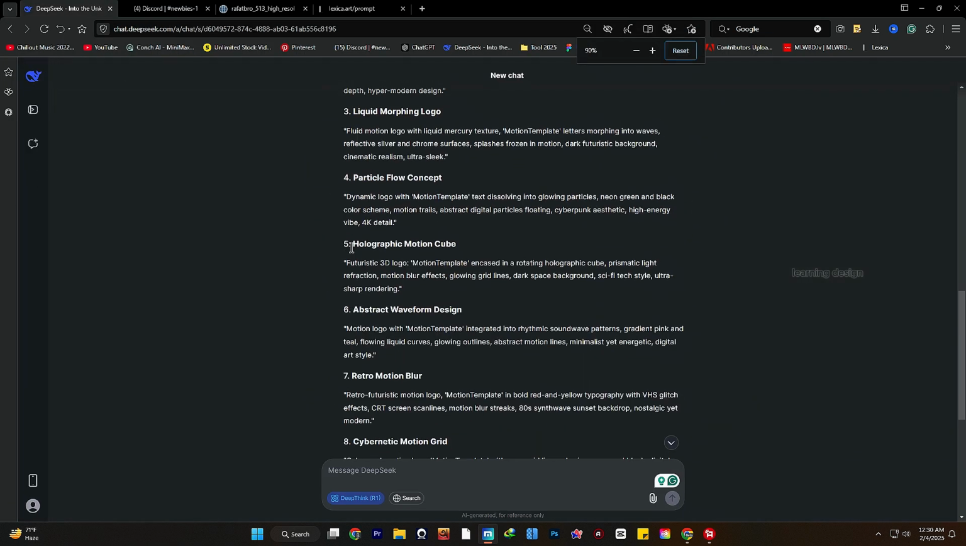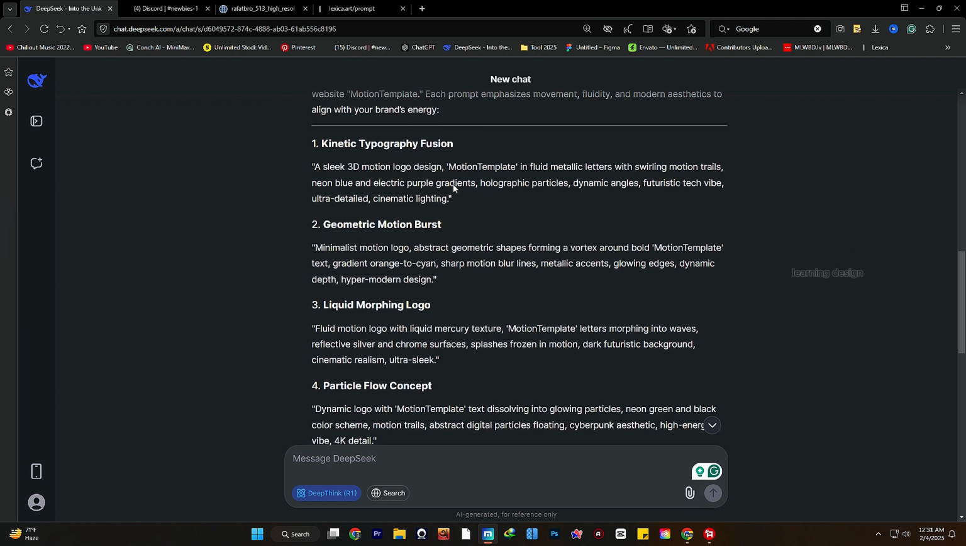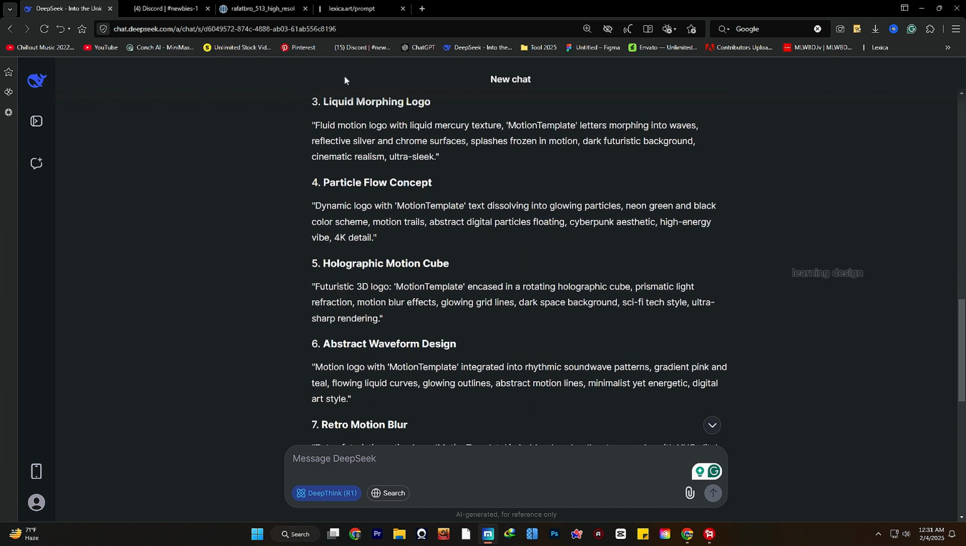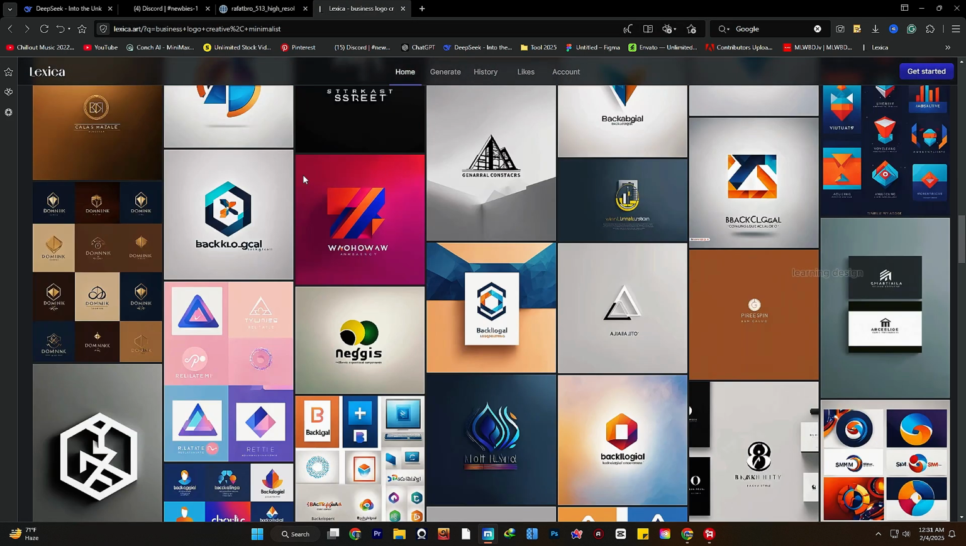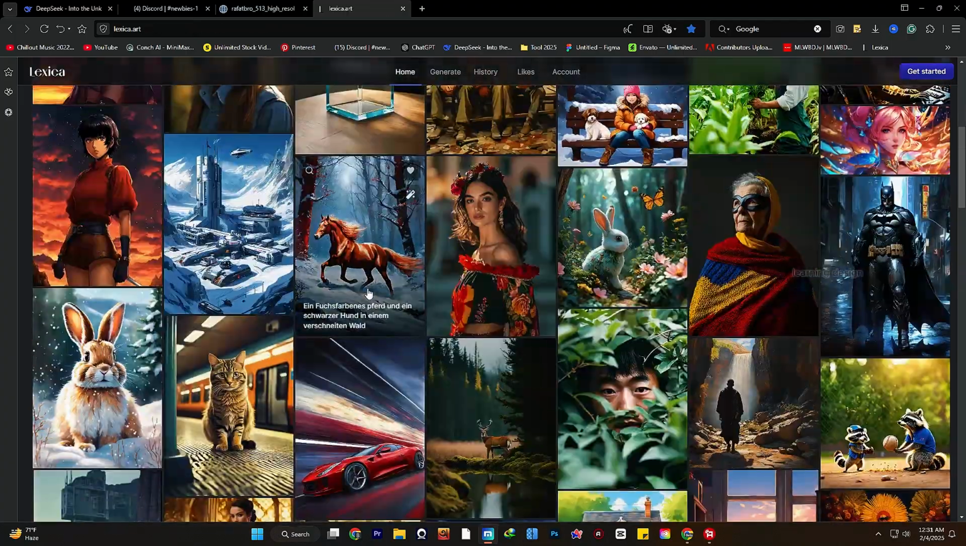Just go to DeepSeek and ask, I need a motion logo, a business logo for my new channel or website, so suggest me some logo designs for Midjourney. You can also ask, suggest me 10 amazing prompts for motion type logo design for Midjourney. As you can see, it created here 10 creative Midjourney prompt ideas, dynamic motion theme. You can get ideas from here, and also from the Lexica art website. I always use Lexica art because it helps to get some awesome prompts.